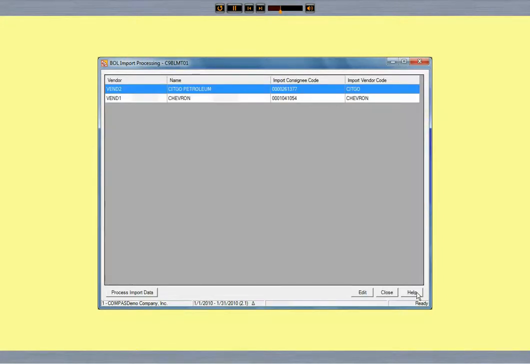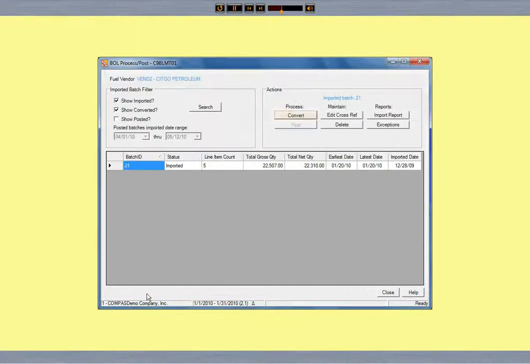The next step is to index and normalize the incoming data into Commander's format. Clicking the Convert button does that. You have the capability of importing new suppliers' BOLs and setting up the needed cross-references on the fly. That is what the Edit Cross-Reference button does.